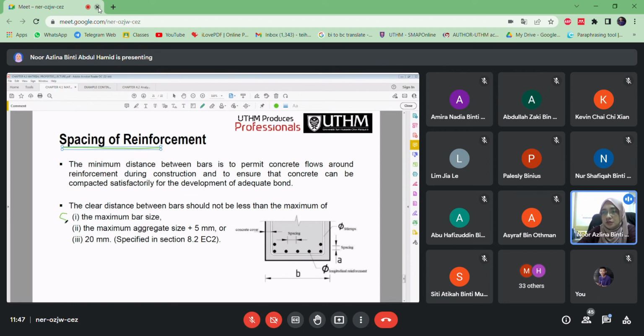So this is the guidelines. That means we should provide the distance or the spacing between the bars. The clear distance between bars should not be less than the maximum of these three. So that means you also need to compare these three in order to know what's the spacing that should be provided.